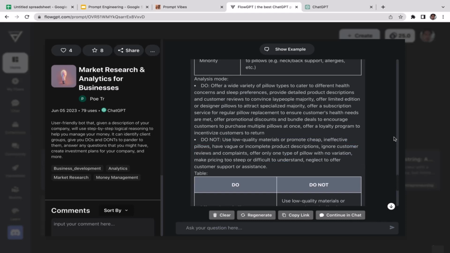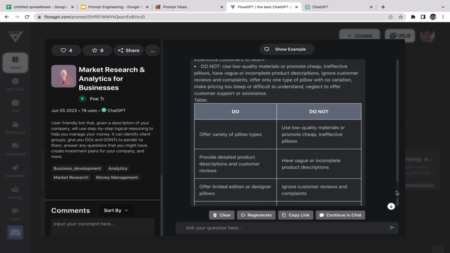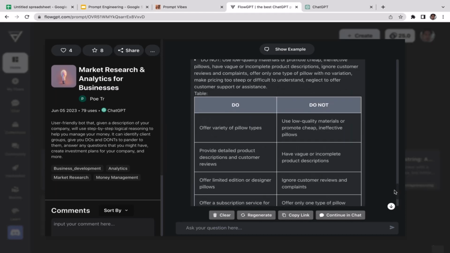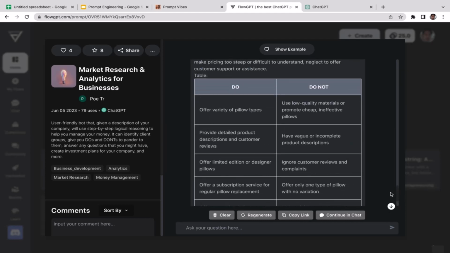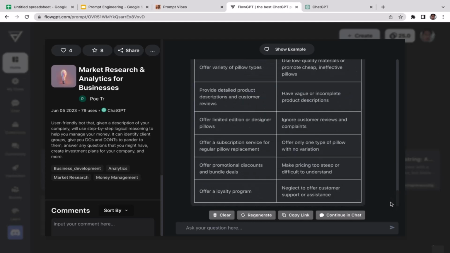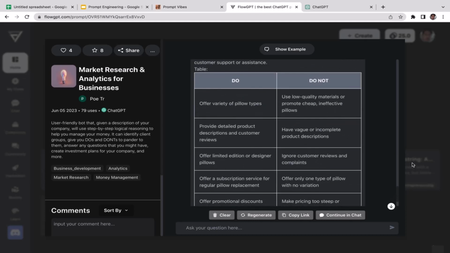They actually also break down those to-do lists and also things that we need to avoid in this table. So it's going to be easier for us to take a look and do our analysis before making our business decision. So yeah, definitely, to be honest with you, this prompt is actually very powerful.